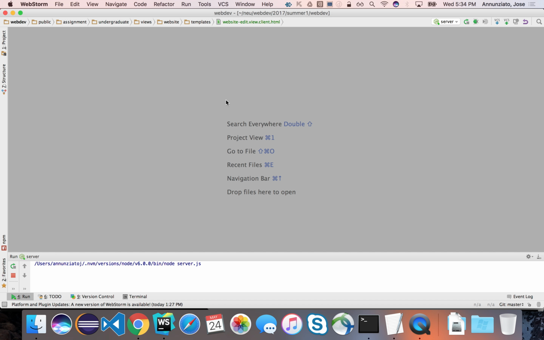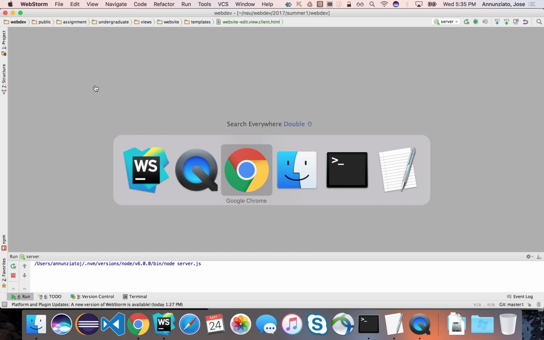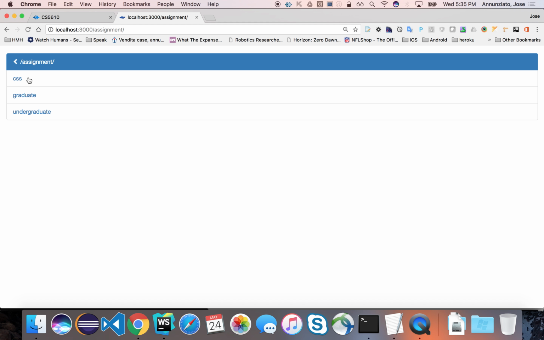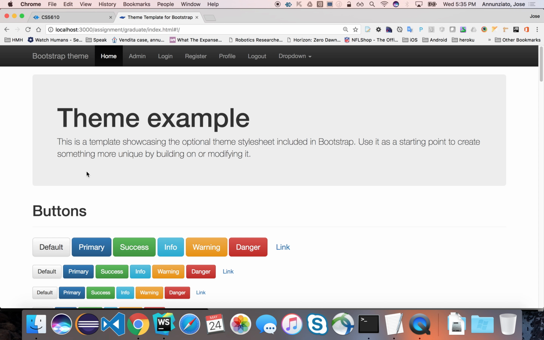All right, so let's see where we left off last time. We had implemented the login functionality for our application. Let's see where we are with that. So here's the home page that is being loaded dynamically from the routing mechanism that we introduced last time.